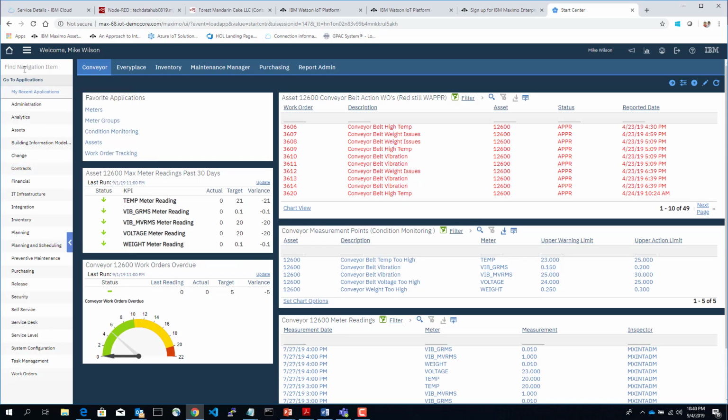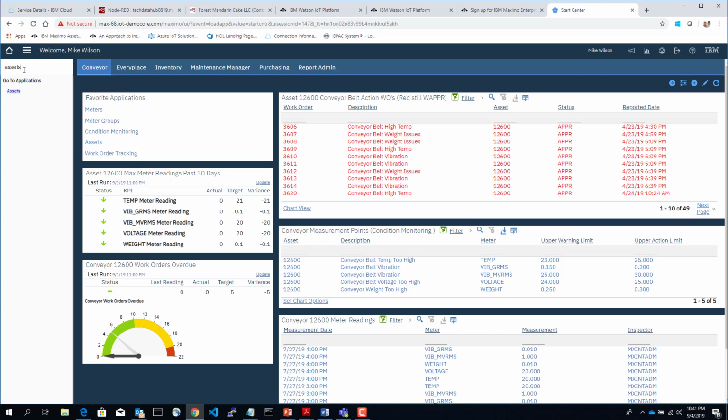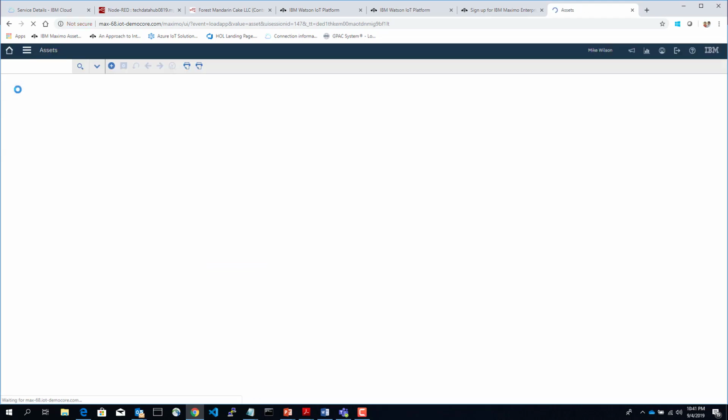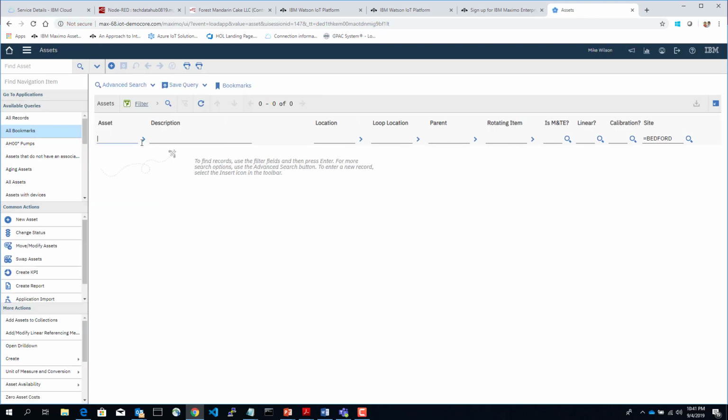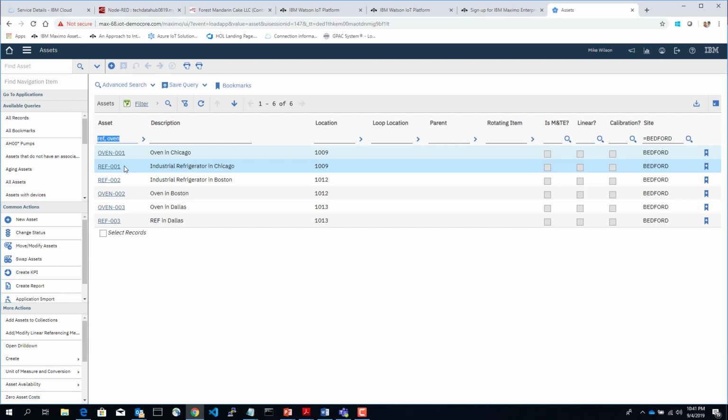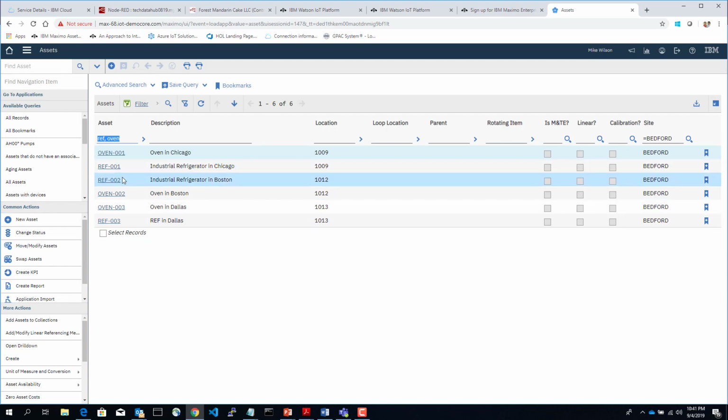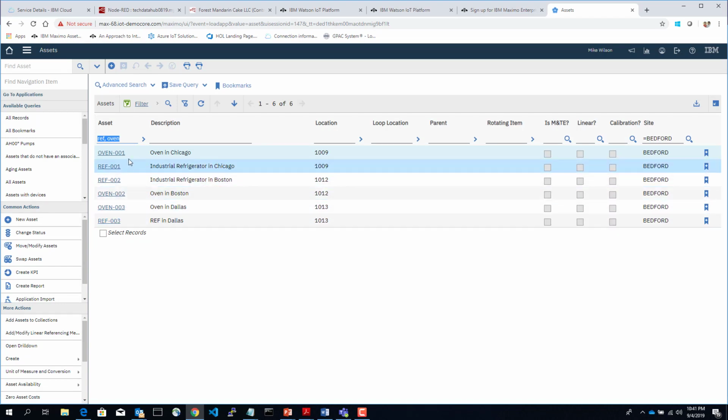I can show you our assets. Remember, we have 6 assets. Let me show the refrigerators first, and also the ovens, to see how many there are. You can see 6 assets: 3 refrigerators and 3 ovens created, 2 in Chicago and 2 each in Boston and Dallas.